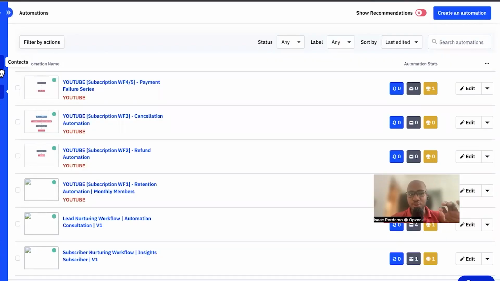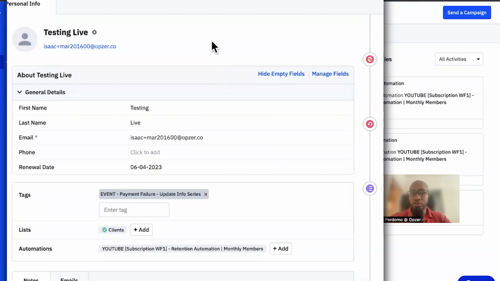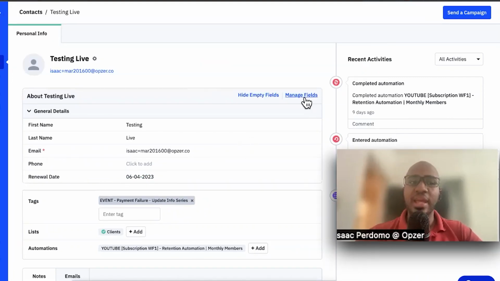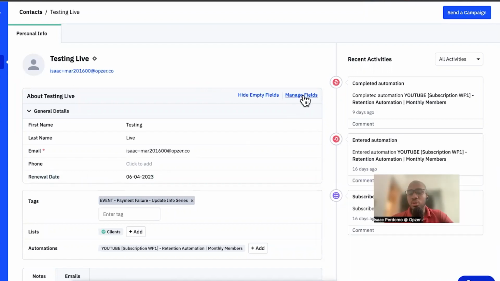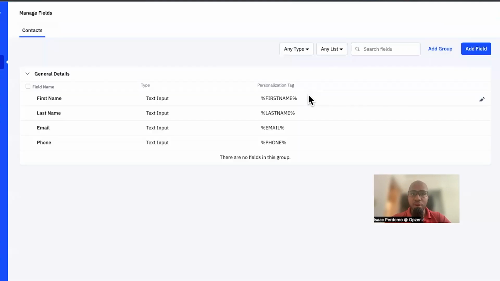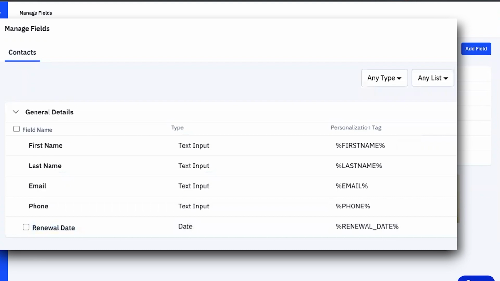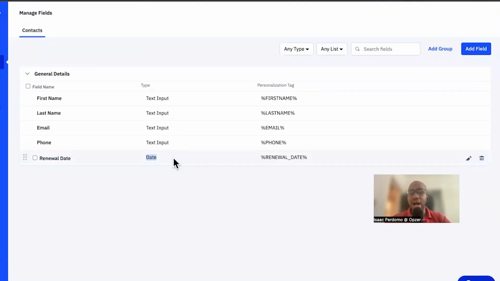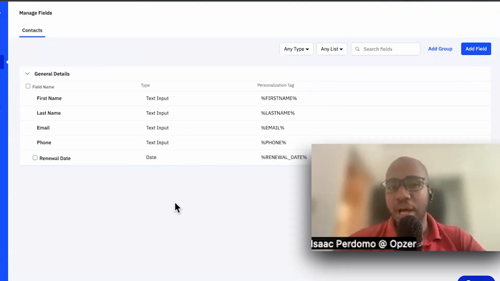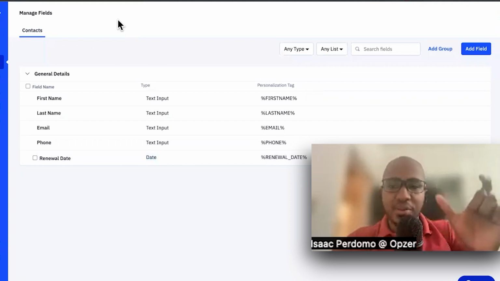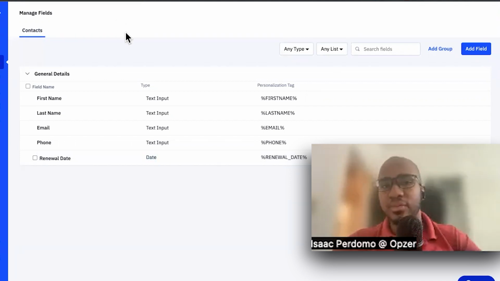I'll tell you, this was going to be a lot simpler. All right, so just to verify that that contact was actually updated, we can see the renewal date right here. And in case you don't have this renewal date already in place, the only thing you have to do is go on manage fields within any contact within your ActiveCampaign account. You will add a field and you will add that renewal date. That's like a date type of field. And that would allow you to see that field that came up in Zapier and fill it out as we did just right now.